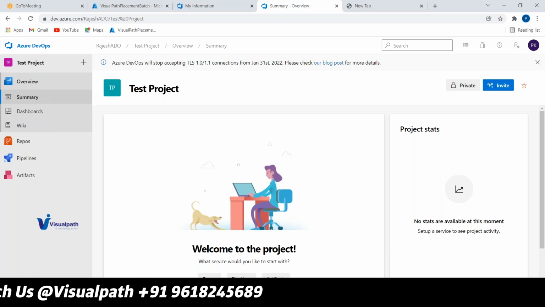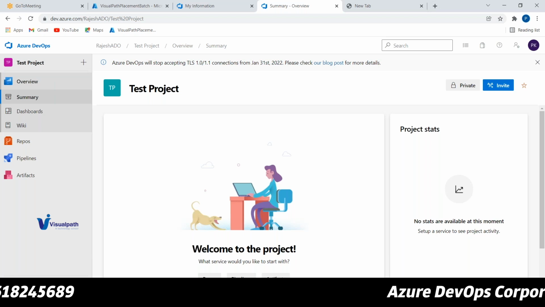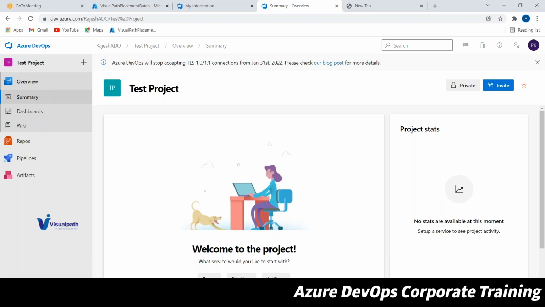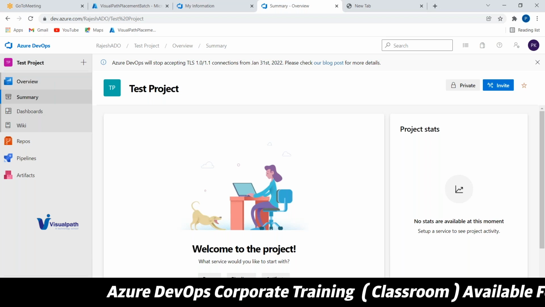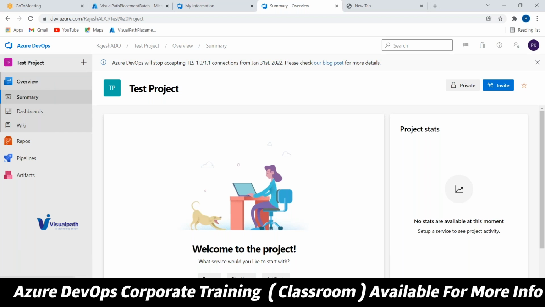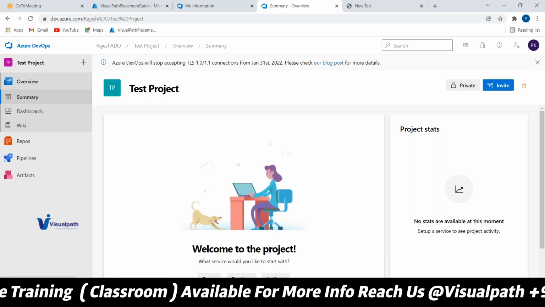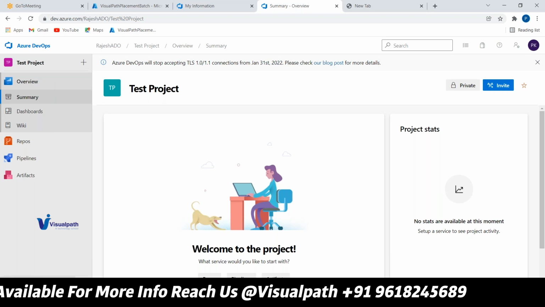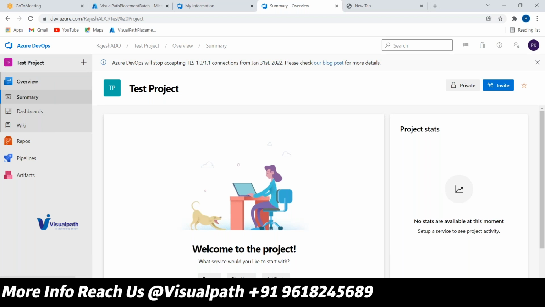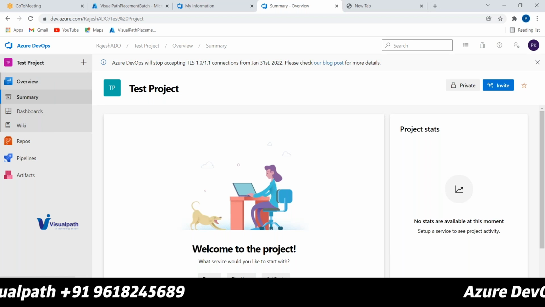Okay. If suppose somebody asks you, I don't want Boards, I want only Repos. Other than Repos, of the rest of the ADO services, I want only Repos. Go to project settings and disable the rest of all.